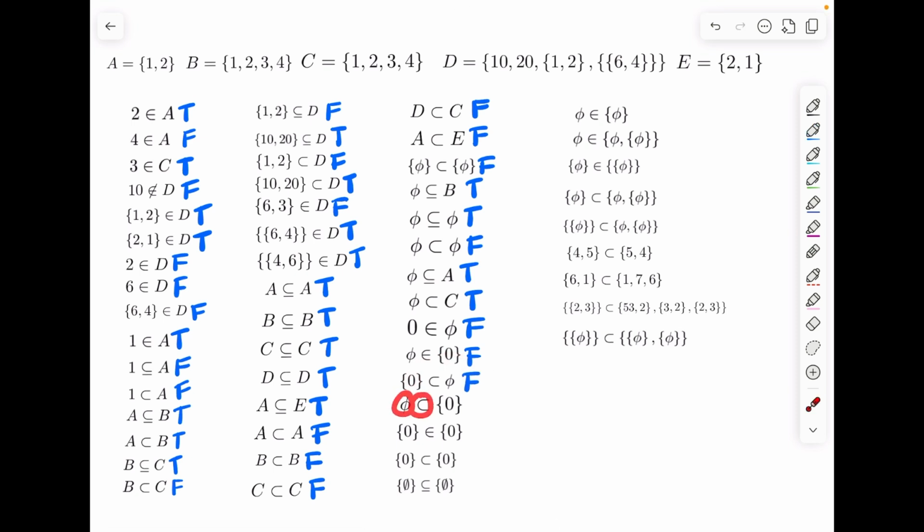Is the empty set a proper subset of this set? Well, that is true because of the fact that the empty set is a proper subset of every single set except itself. Is this set an element of this set? Well, I don't see this entire thing inside this set. If it was 0, comma, the set containing 0, then yes, it would be true. But because I don't see this whole thing inside this set, it is false.